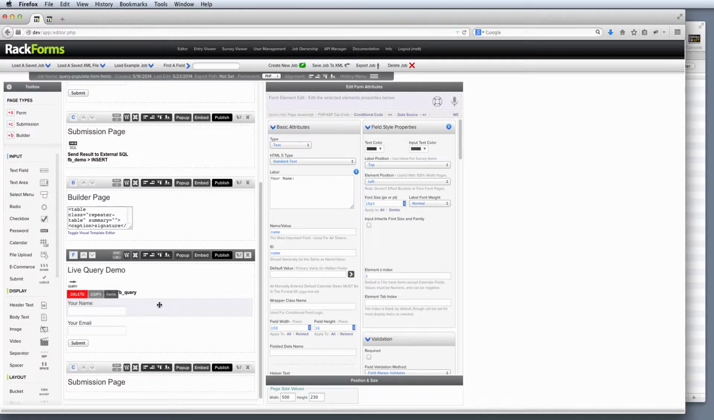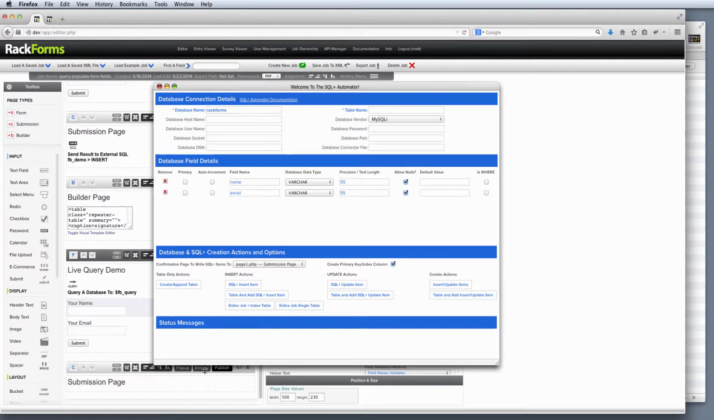All I have to do is select the page where I want the SQL update to run, right-click, and then select the proper database that I'm running. In this case, it's MySQL. I'll then fill out my database name, if it's not already, and the table name, which in this case is FBDemo. I'm then going to select a where column, in this case email, though in a production environment this would no doubt be a unique value like a primary key ID value. Then under update actions, I'll simply click SQL plus update item. But before I do, I want to double check to make sure I'm going to create this item on the proper submission page.